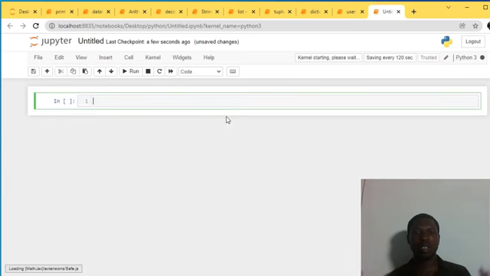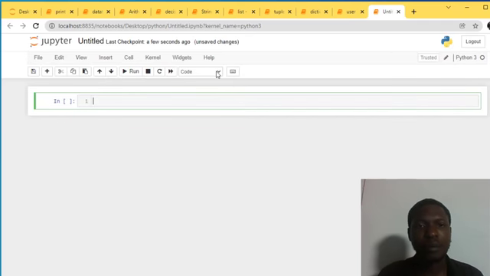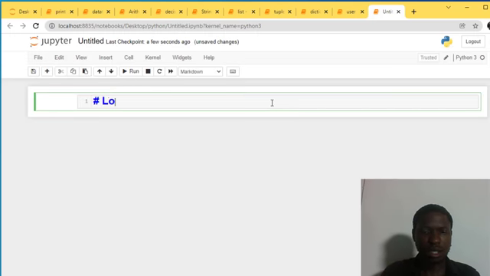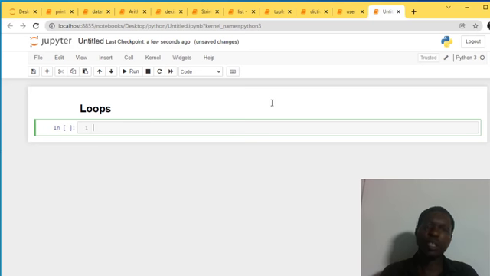So let us look at loops. I'm just going to call this a heading, and I'll do loops, shift enter, like so. We have the for loops and the while loops. Okay, the for loops and the while loops. Now I'm simply going to write a loop. Let's say I want to print 1 to 10.